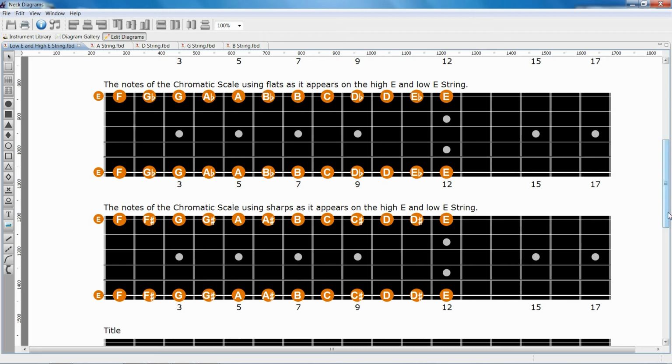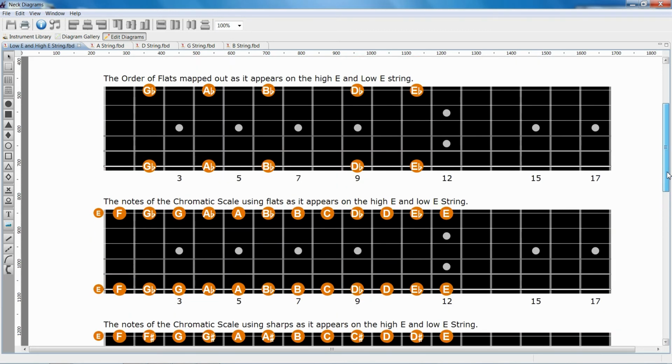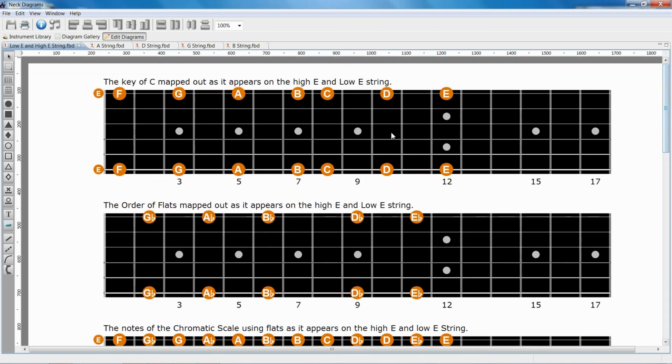Because one of the first things we're going to do is map out the key of C on each string. Here we have the key of C on the low E and the high E as it appears. Now, this is the key of C, but just starting on the E note. It's still the key of C. It's still the same notes.